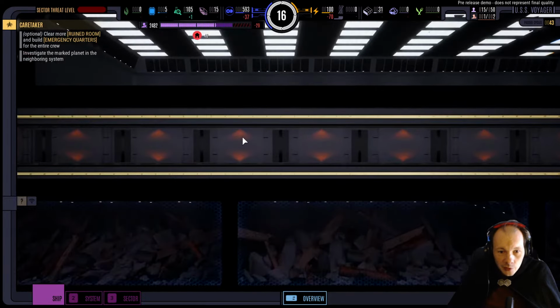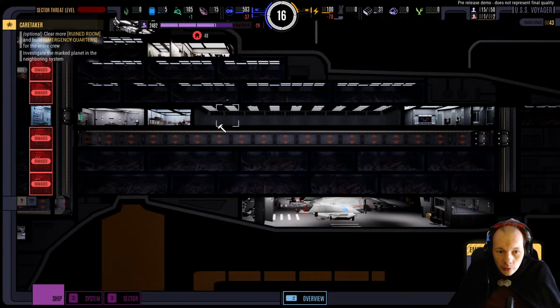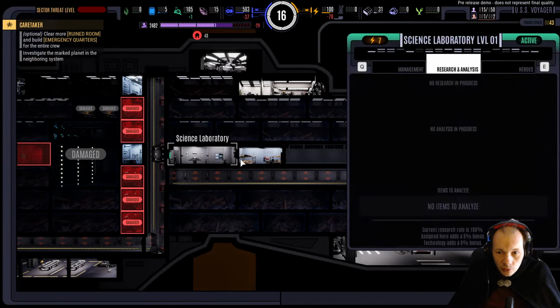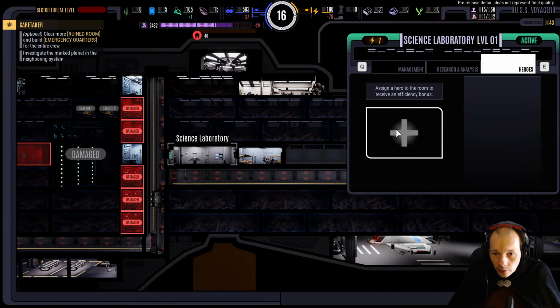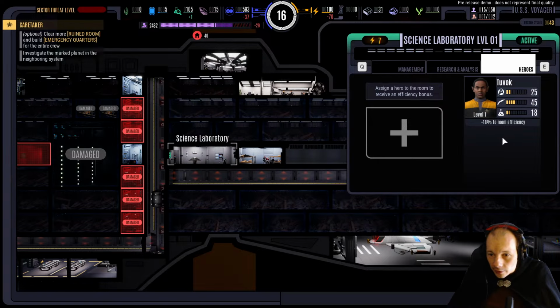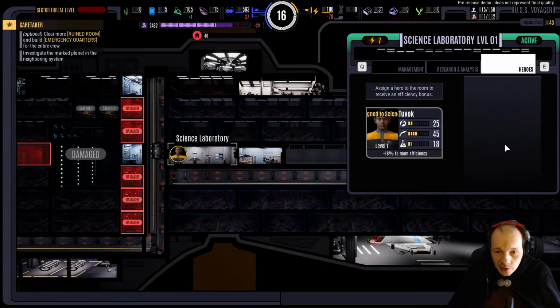I think I'm gonna fill this with a mercy crew. Actually, can I just get to a tech tree? Management. Switch off, switch on. Heroes? No heroes. Oh, can I get a Tuvok in here? He does have science. Activate Tuvok. Yes, become science. 80% to room efficiency. Thank you. Now, how do we get to the tech tree?